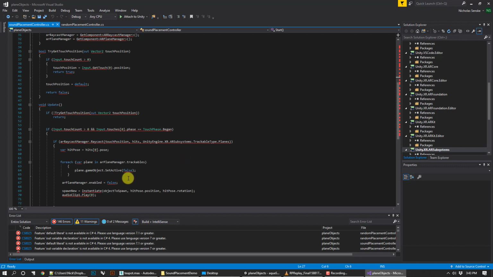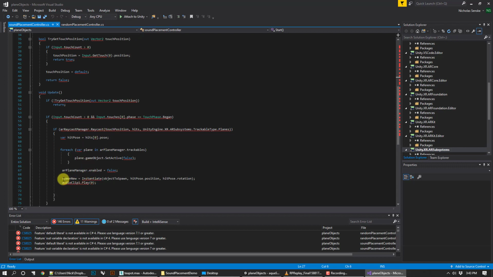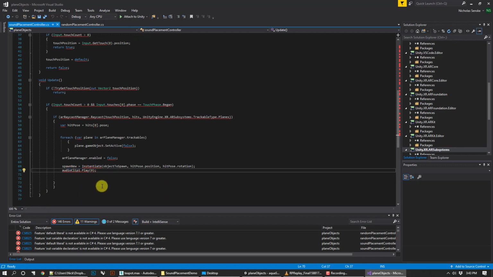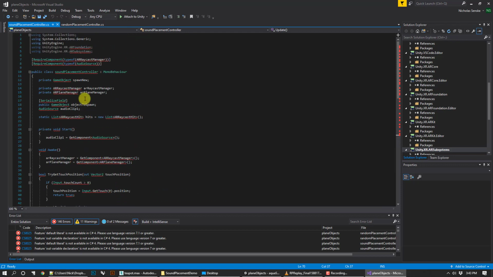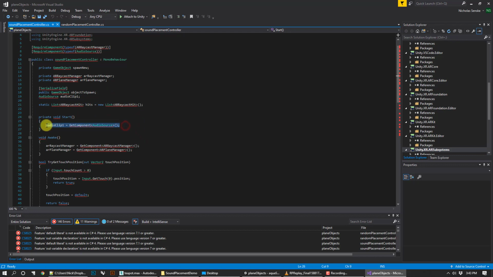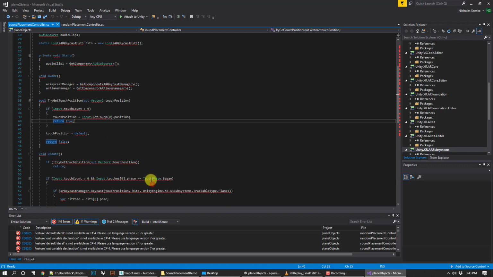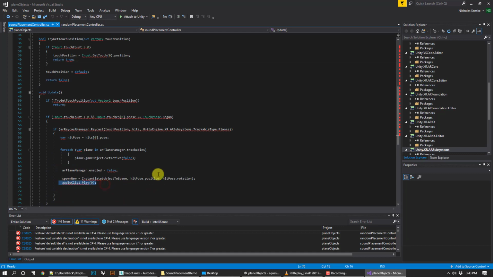So when we place an object, we look for the plane, we use the hit pose, we instantiate it, and then we're going to say audio clip one dot play 0, just play from 0, and that's it. So again, we're going to call the component audio source. We're going to make a space in memory for an audio source. We are going to load that, and then we're going to play it, and that's it.